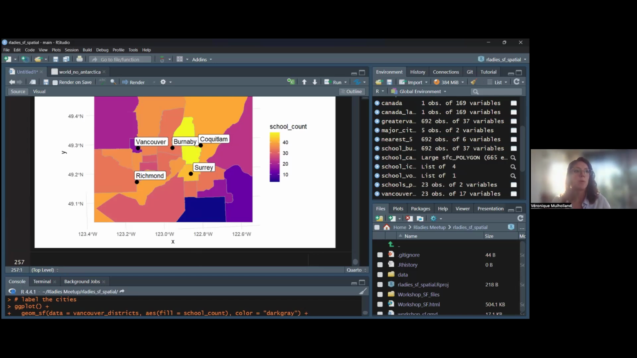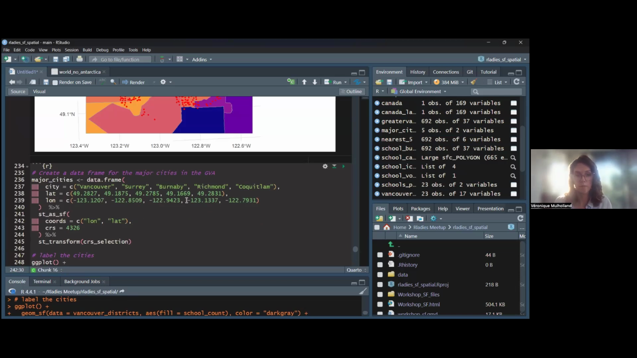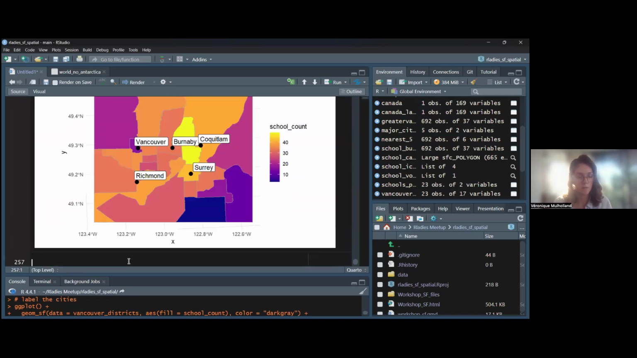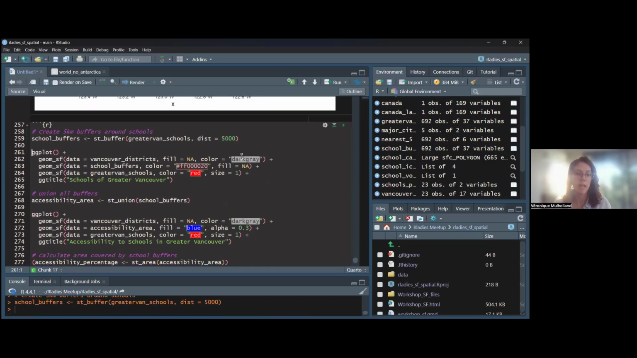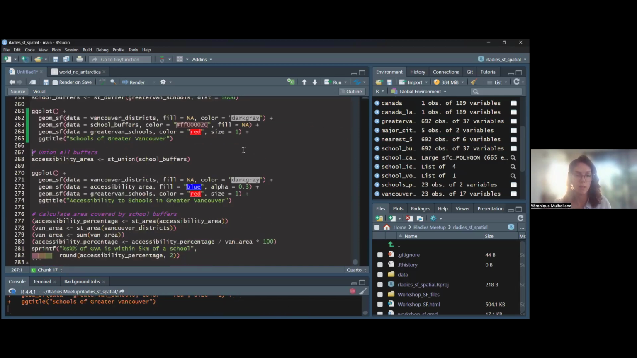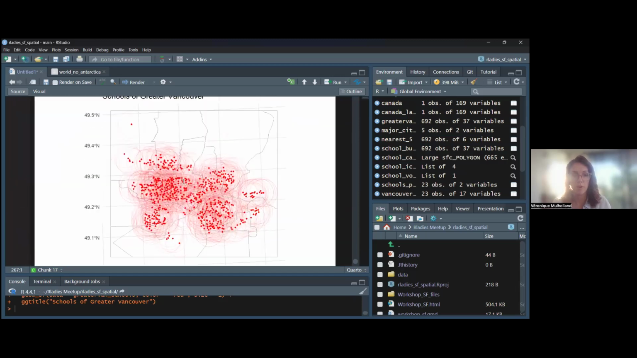Okay, so now we want to take a look at school accessibility. How accessible are the schools? So again, we'll apply a 5-kilometer buffer around the schools, and that will look like this. So it's circles, many circles. It's a little cluttered, but we get the idea.